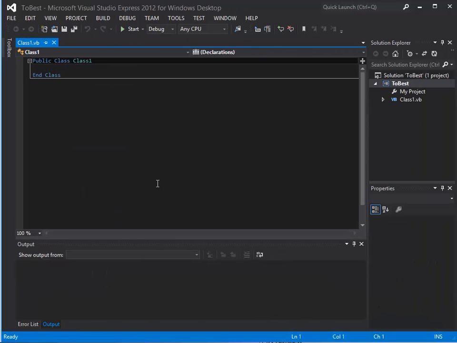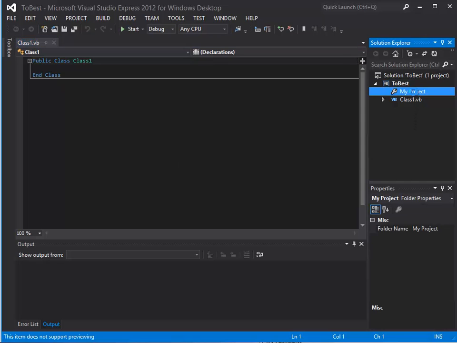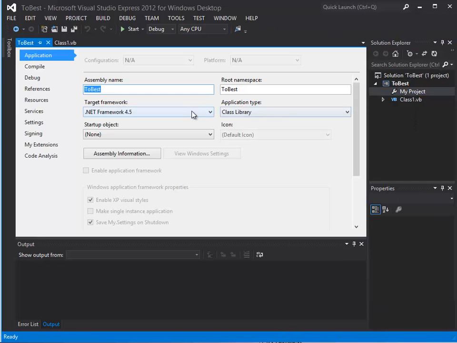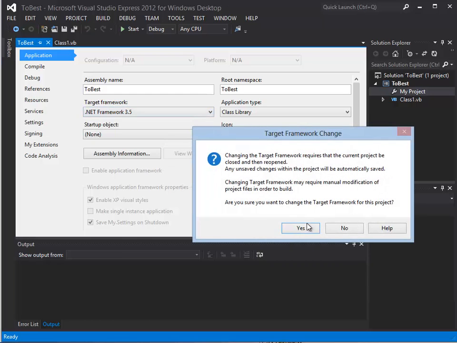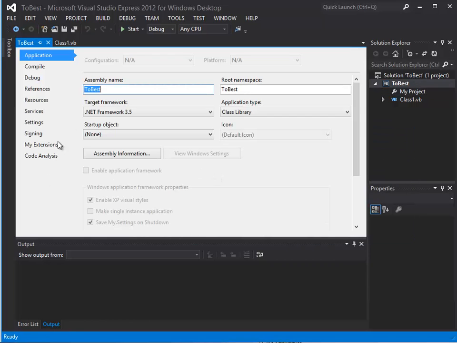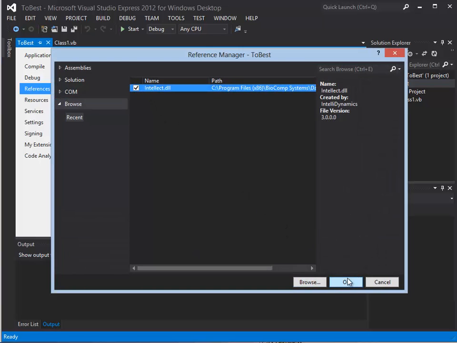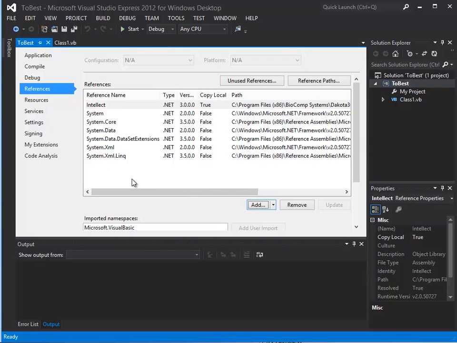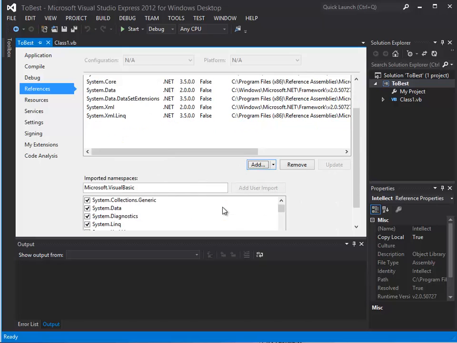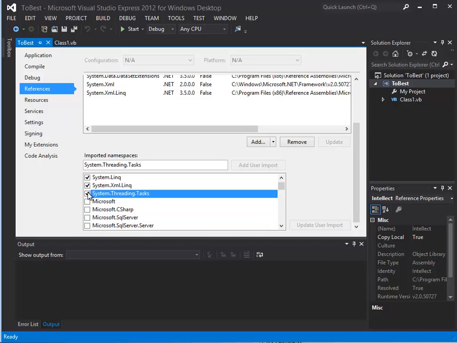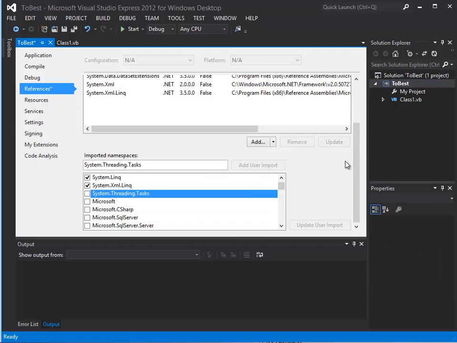And then we'll do a little bit of housekeeping here. First, we're going to double click on My Project and set this to .NET 3.5. It's got to do a little bit of work. Then it comes back. And then we're going to set a reference to the Intellect DLL, which we have browsed to previously, so it's in our list of things to use. And there's another thing down here called threading. We want to turn that off. This is a little goofy. And we can save that.